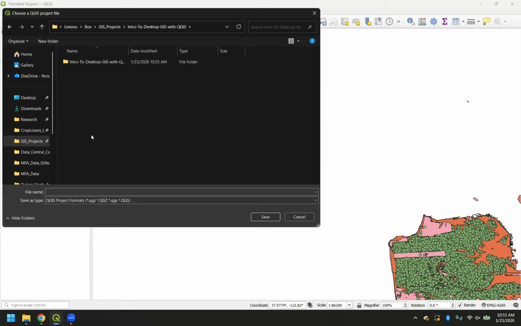You can save this in the same place as your folder, as your data. Since my data is weirdly in a secondary folder, I'm going to save it not in the secondary folder, so then I have a data folder and a project folder. Either way, save it somewhere you know where it is, such as with your data. I'm going to call this intro to GIS. We'll call it QGIS, just to be specific. And I'll put a date on it too.